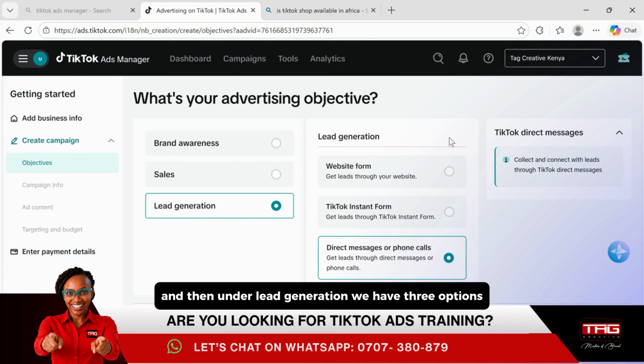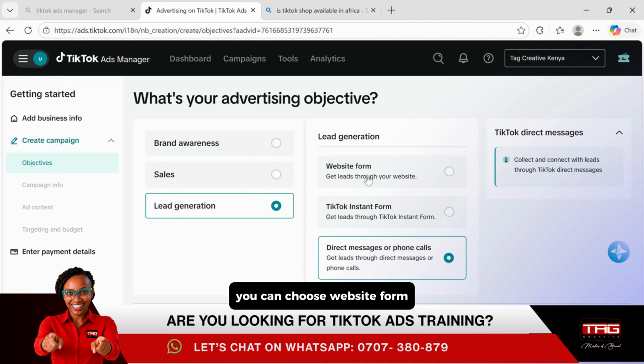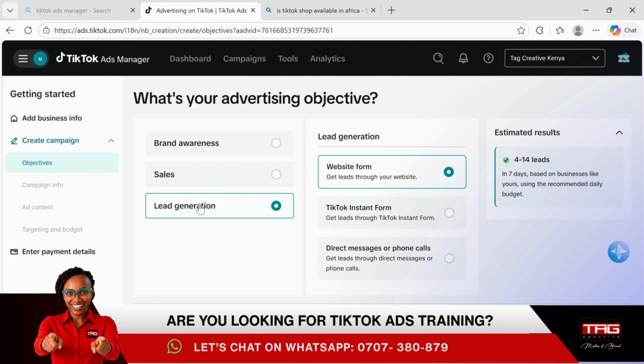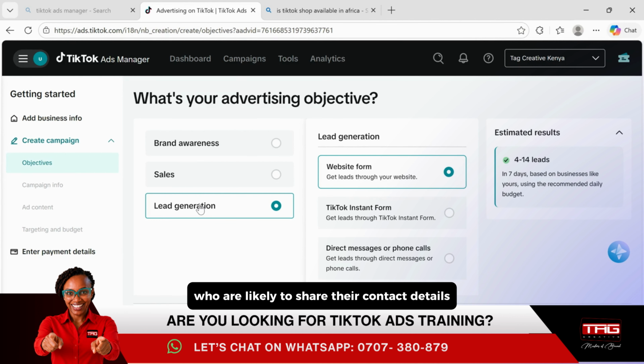And then under lead generation, we have 3 options. You can choose website form, which gets leads through to your website. Then you have TikTok instant form, which gets leads through TikTok instant form. And then there's direct messages or phone calls. So the lead generation objective on TikTok puts your ad in front of people who are likely to share their contact details. They see your ad and they share their contact details so that you can follow up with them and turn them into customers.